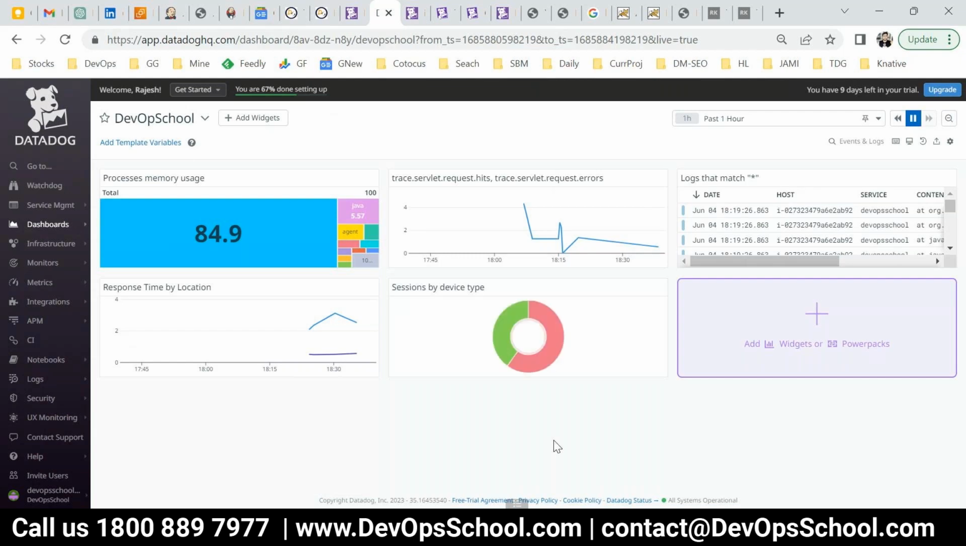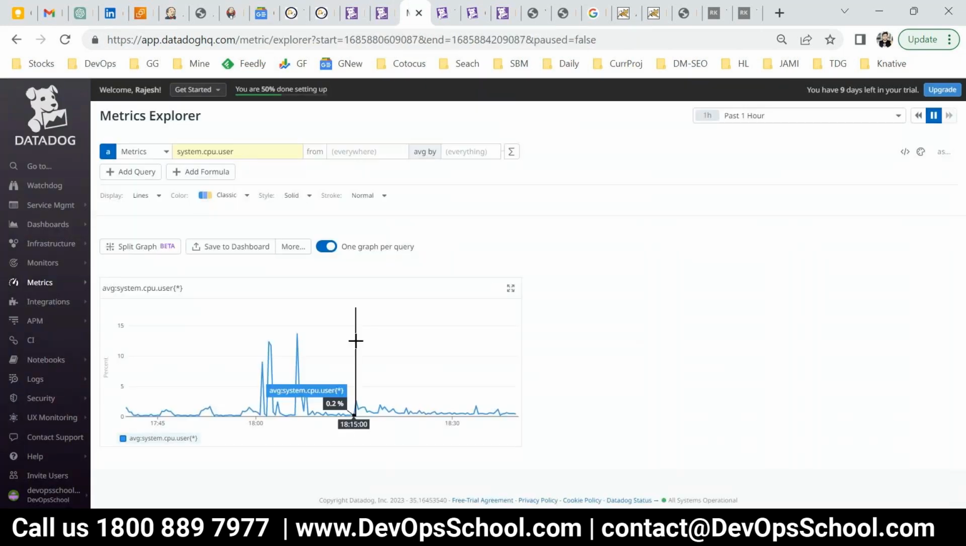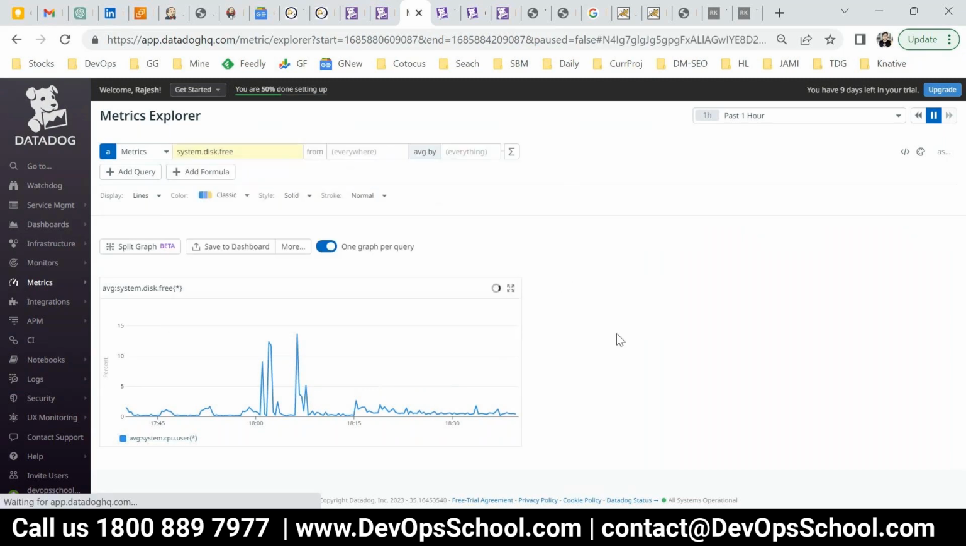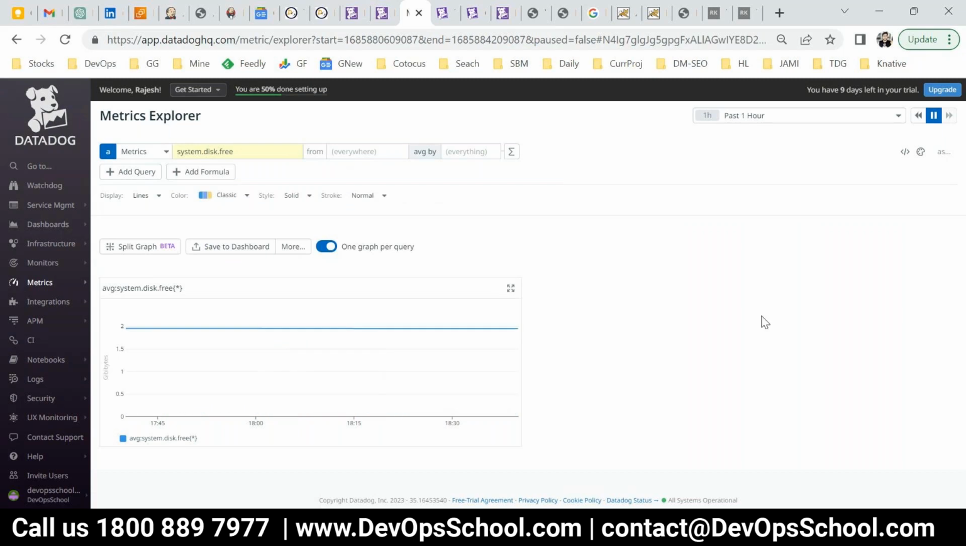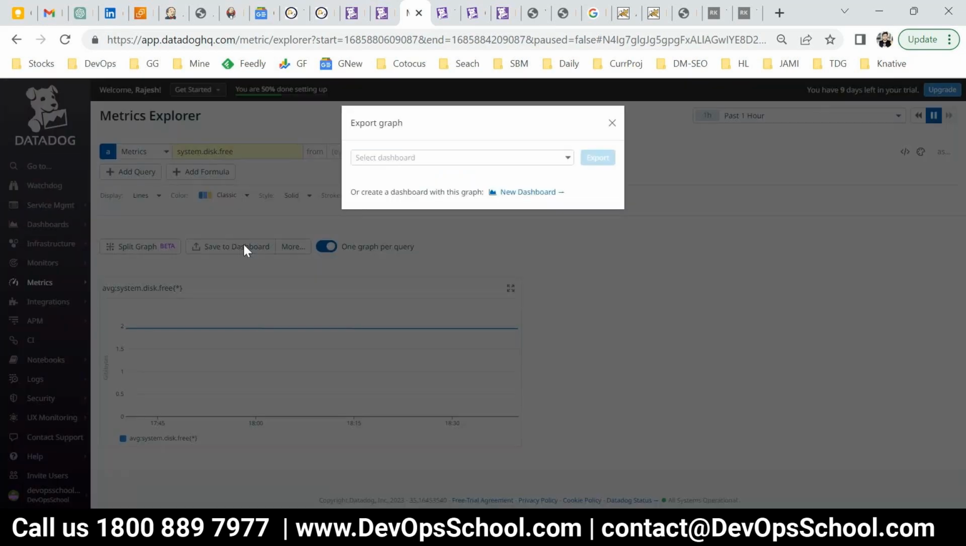You can steal it. Do you want to create your own logic? Yes, let me go to this. Go to Metrics Explorer. Design your own graph. Here, select all this, average, add the queries and design whichever way you want. And then what to do? Let's say I want the disk free. So this is the graph. And what to do after that? There is one button. I'm not able to locate this. Here it is. Save to dashboard.